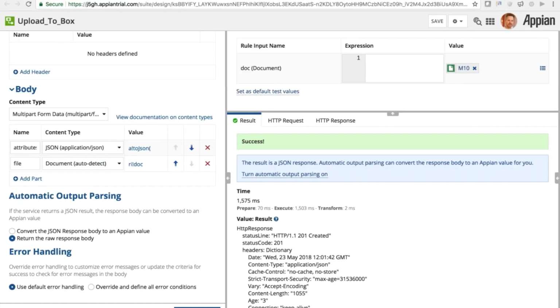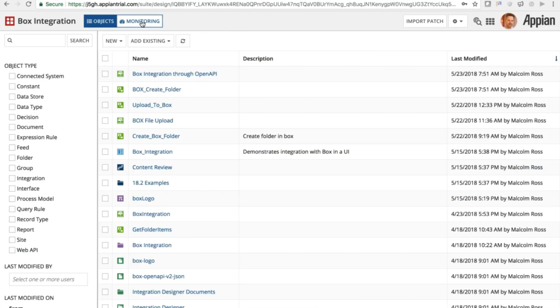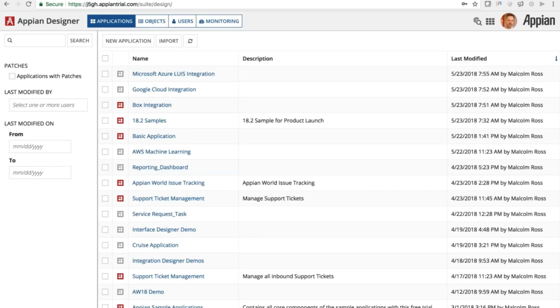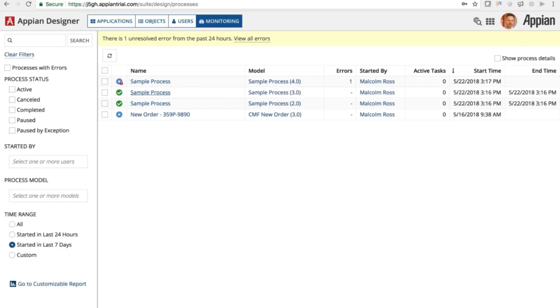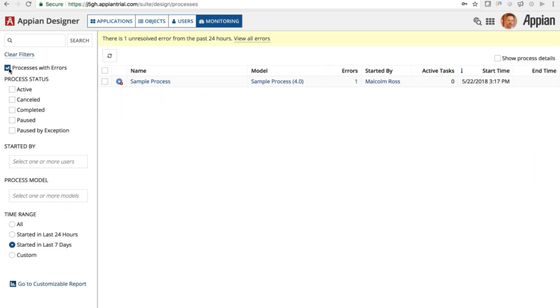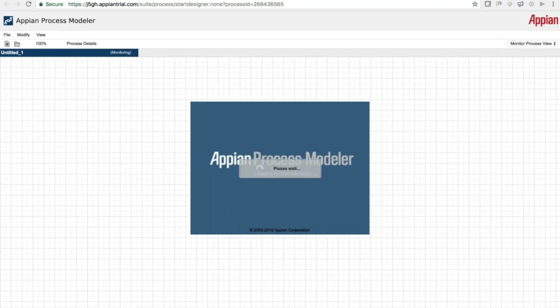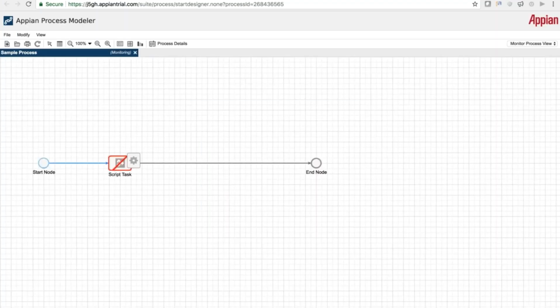Now with the Appian 18.2 release, I can go to my scene monitoring view. Actually, let's go to the general monitoring view here. And here right away, I can see processes with errors inside the system. So very quickly, seeing all my processes with errors, clicking on it will open up the process modeler. You no longer need to have a process instance dashboard, and no longer do I need to navigate back to the individual alerts area to try to correspond that alert to what's going on.